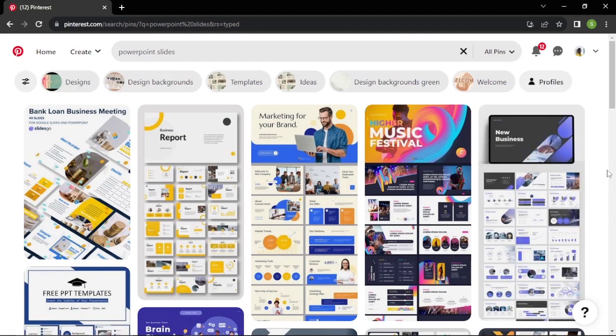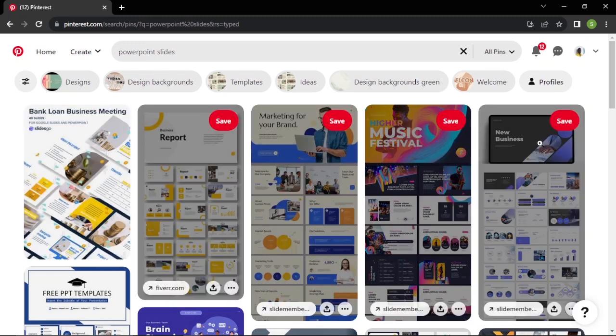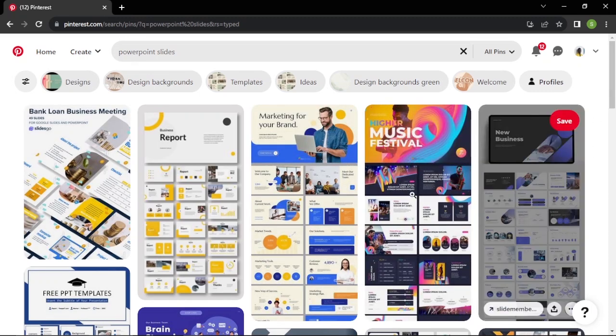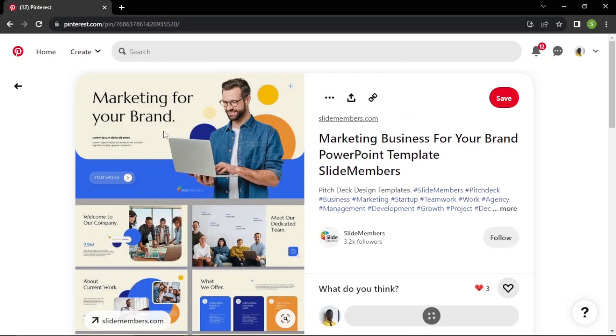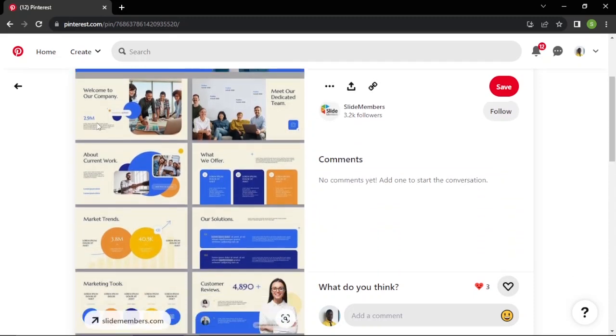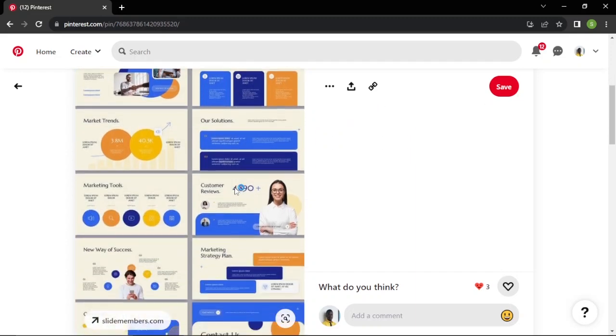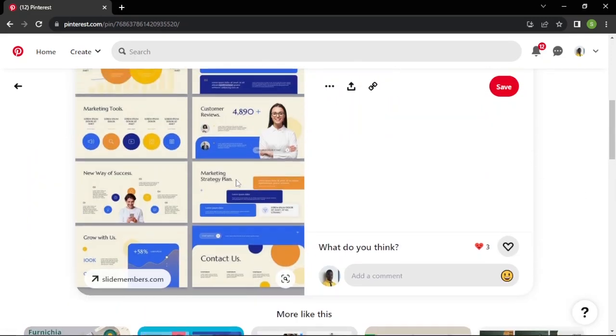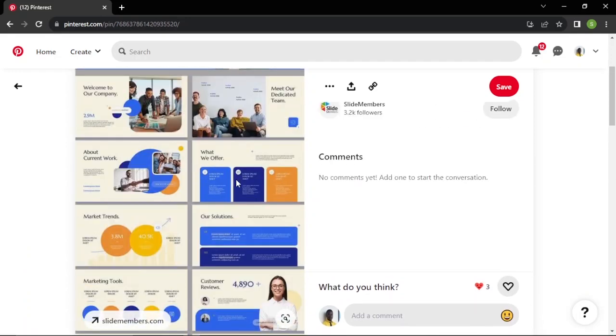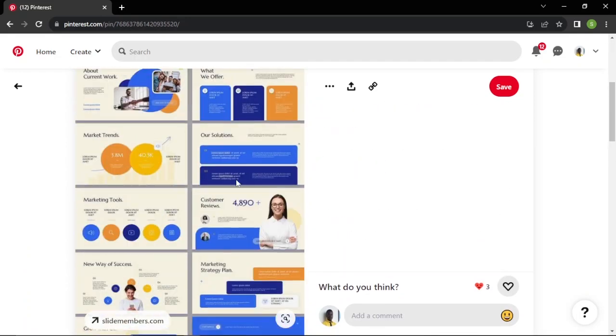Okay, so already I can see some very beautiful PowerPoint slides over here. This one in particular looks very good to me. I can see we have the title page or the first slide. Then we have some slides: welcome to our company, meet our dedicated team, a slide like this. This is very beautiful, and this is very easy to create in PowerPoint once you know the do's and don'ts. So this is very important.